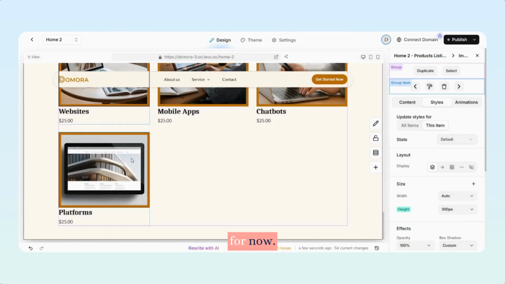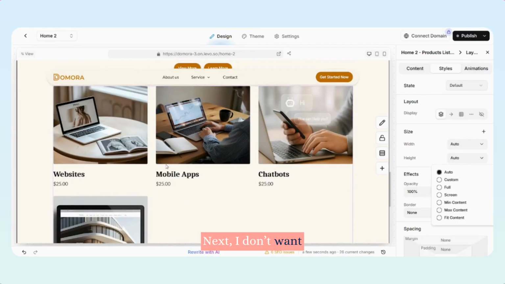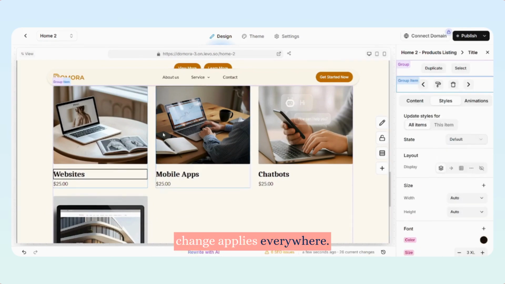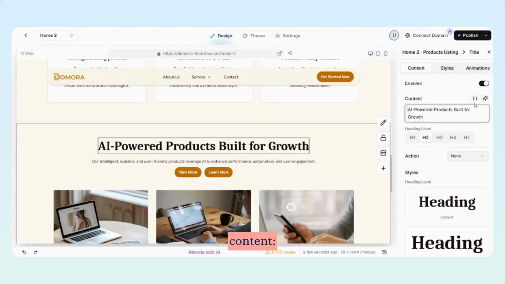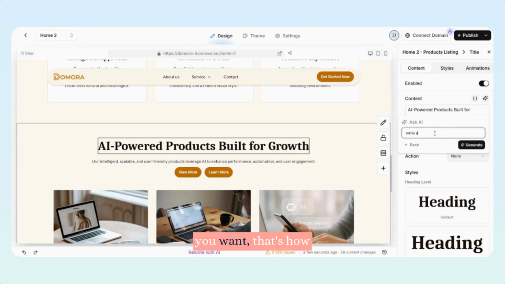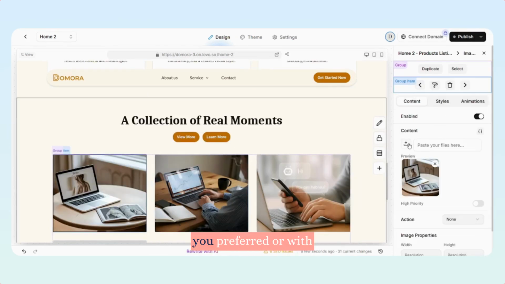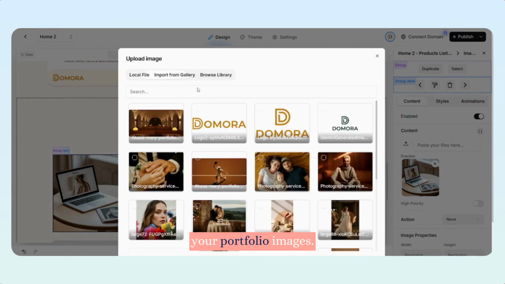Let's remove the border for now. Next, I don't want to show any text in these cards. Again, make sure all items is selected so the change applies everywhere. And then I'll simply hide it. Now I'll update the content. Change the headings with the help of AI by just writing what you want. That's how you can change any content. Now let's replace the images from here with whatever kind of image you prefer, or with your portfolio images.